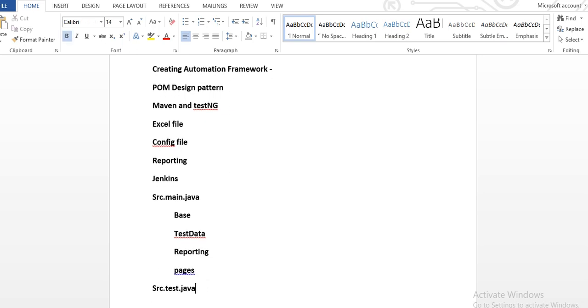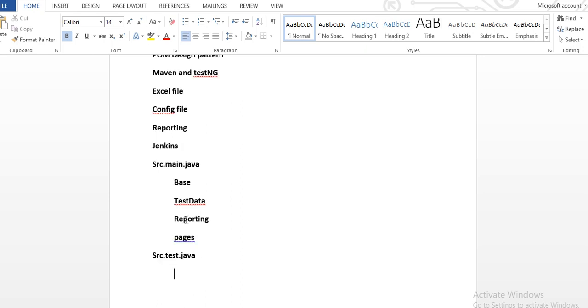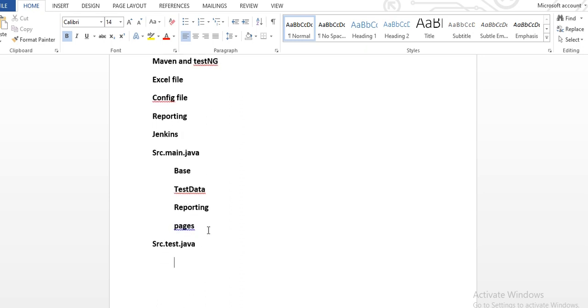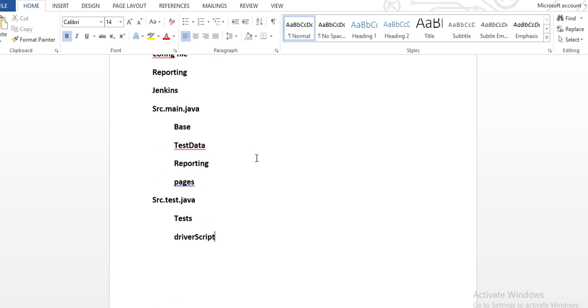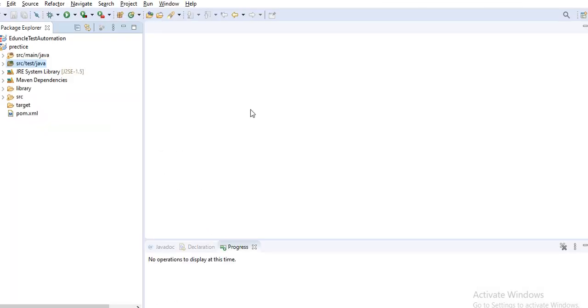Okay, and inside the src test java folder we will create two packages. The first one is for test cases, so the package name will be test, and the second is to execute those test scripts, test cases, so driver script. Okay guys, so let's start how to create the framework.